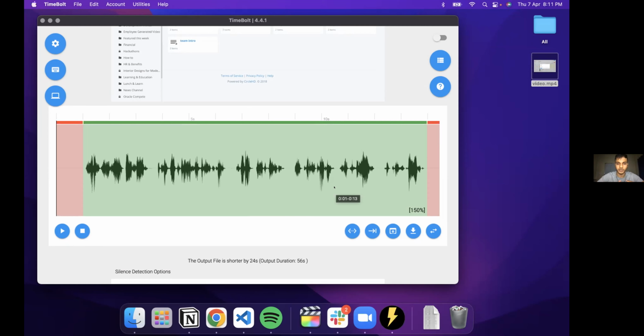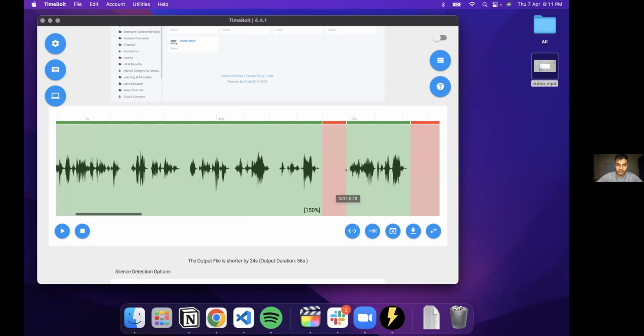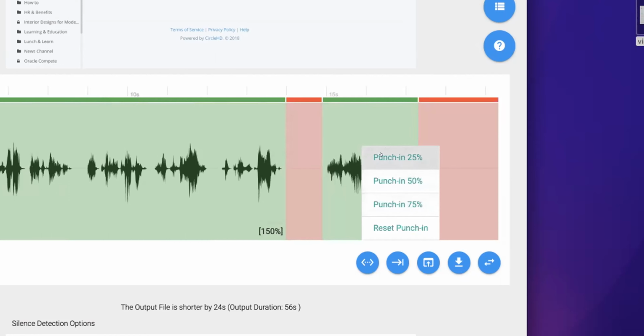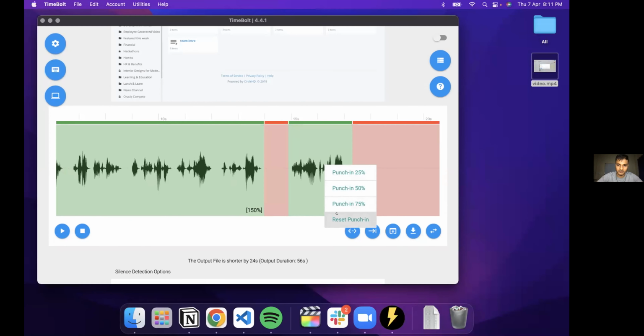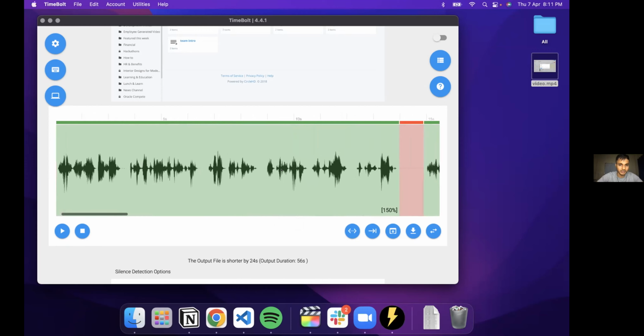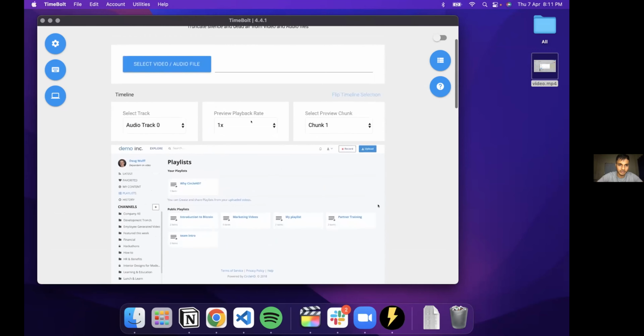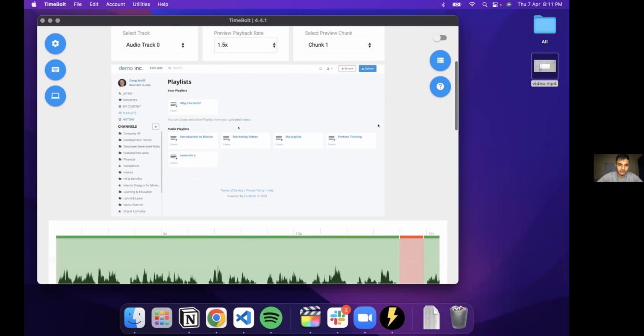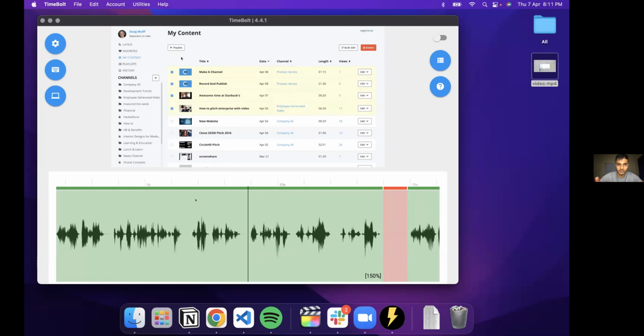When you export to Premiere Pro, Final Cut Pro, or render out a video, it will punch in. If it's somebody's face, it will zoom into the face. You can have something like punch in 25%, and if you want to reset the punch in, it just takes it off. That's what we're doing.